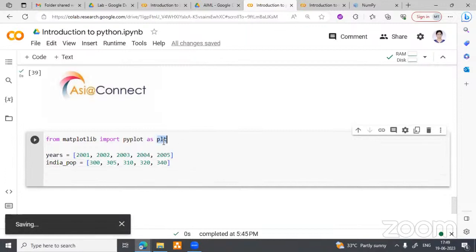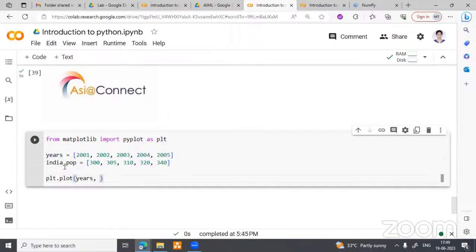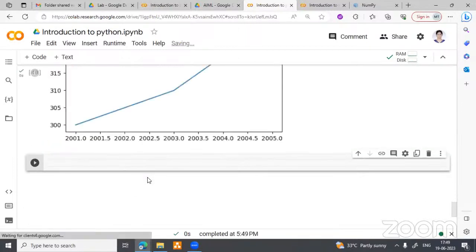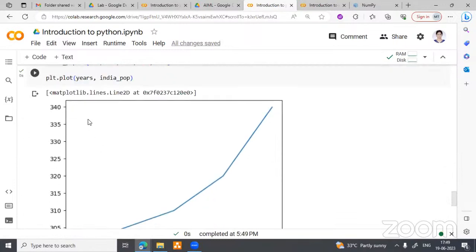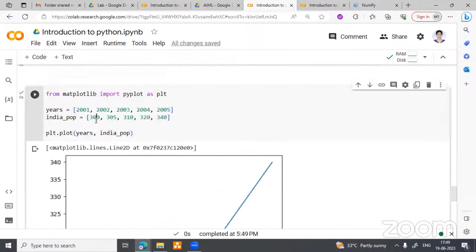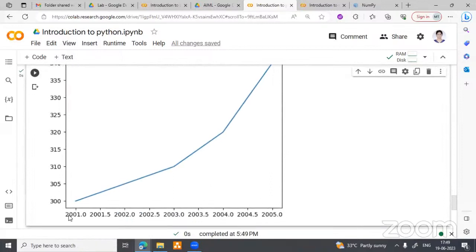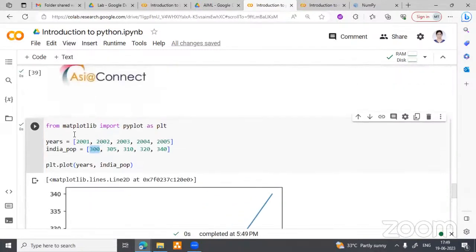And then using this plt.plot is the function which we can use. So for the x-axis, I am passing this years, and for the y-axis, the corresponding values, I'm passing India_pop, that is population, and I'm running this code. You can see here, starting from 300 to 340, it is on the y-axis, and from 2001 to 2005, it is on the x-axis.